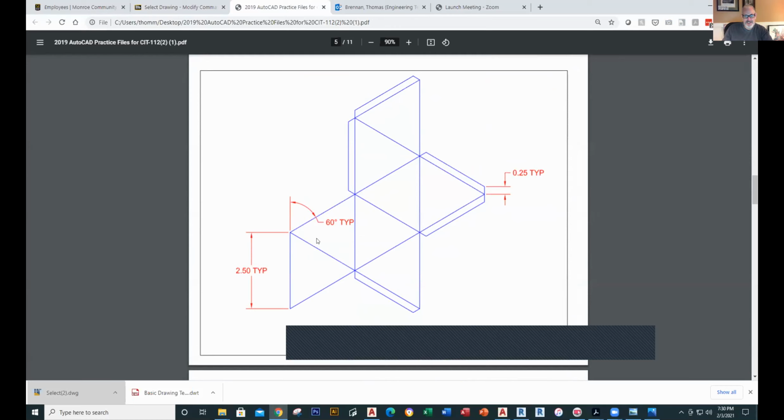Now notice that drawing E says 60 degrees TYP. Okay, so I've got some TYP things. So how do I do that? That's where I'd change my polar tracking. So this is where we can put this together, and I can go ahead and make these shapes right here. You'll notice that the sides of this are 2.5 typically.